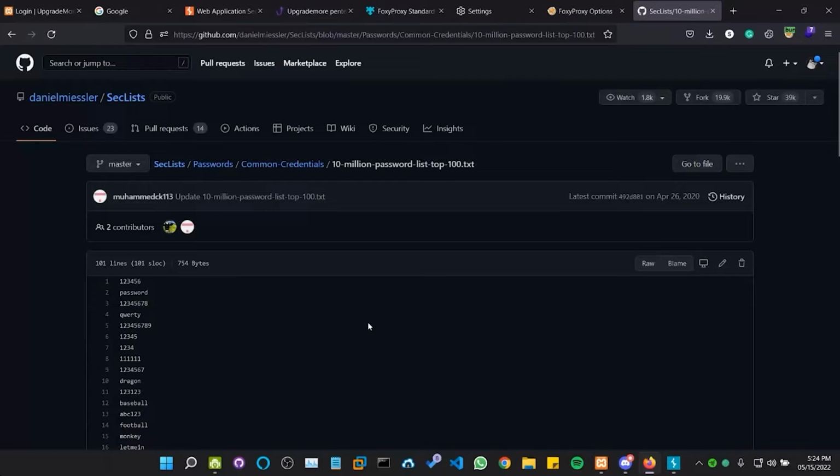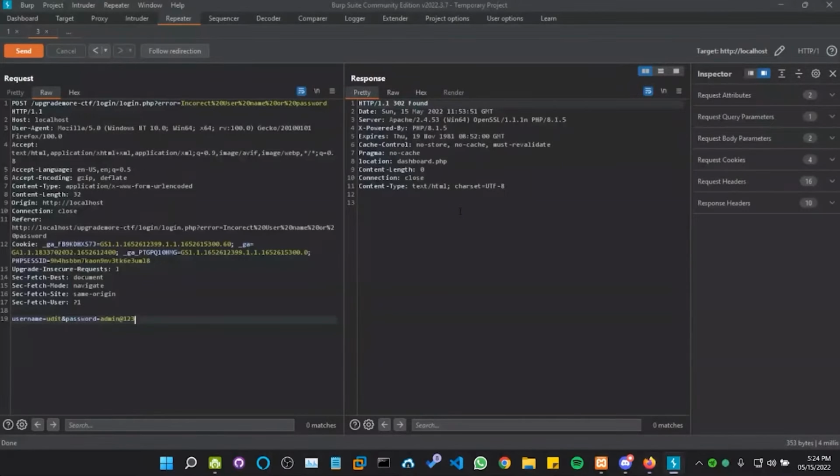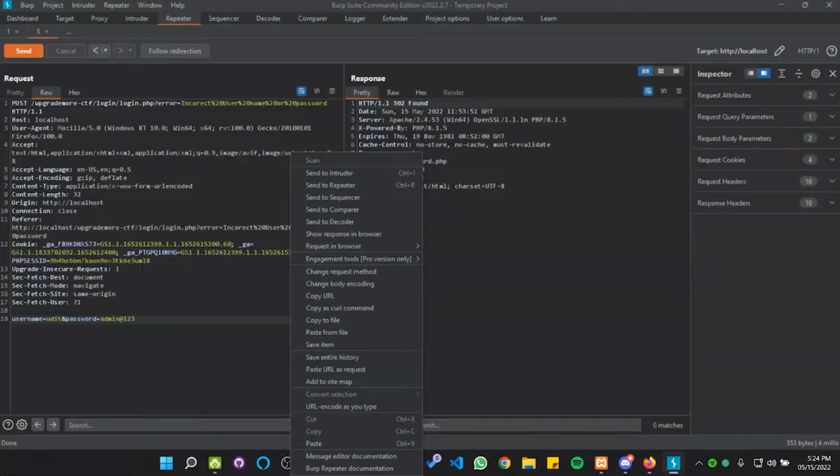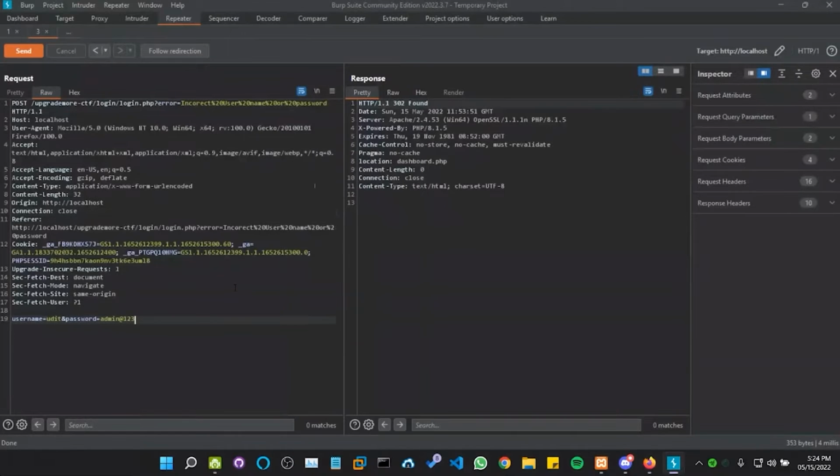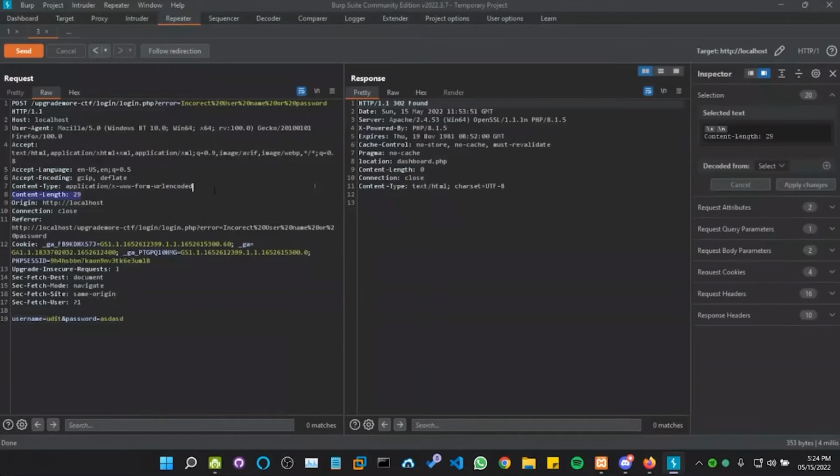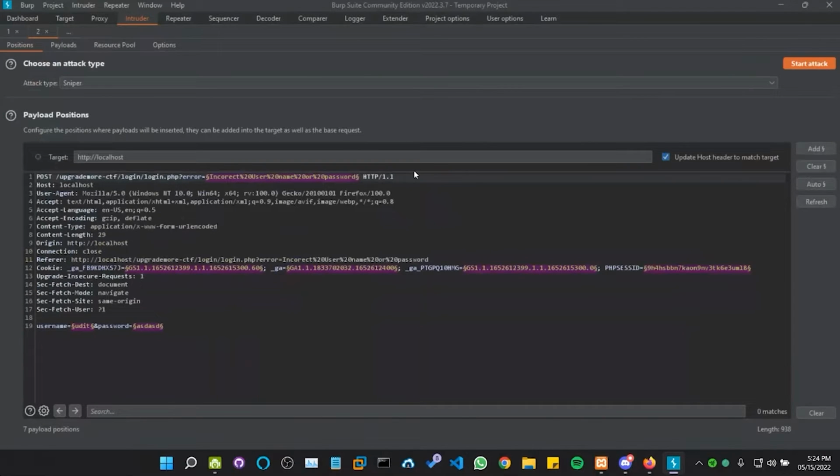The final part is the intruder. For the intruder part, we have to send this request to the intruder from here. Then we have to set up the intruder for brute force. So the first step is to clear all the default things, all these default things.